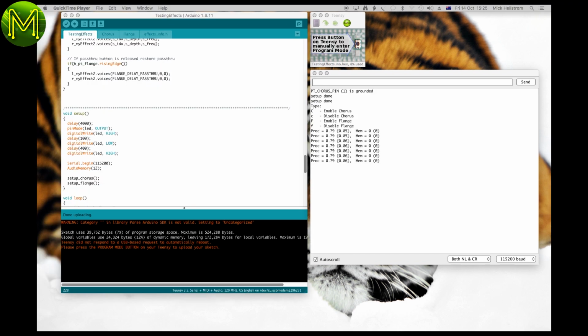You can also create a number of filter effects on the Teensy. I created a simple program that would apply the chorus effect on the left channel and flange effect on the right channel. It worked without issue.